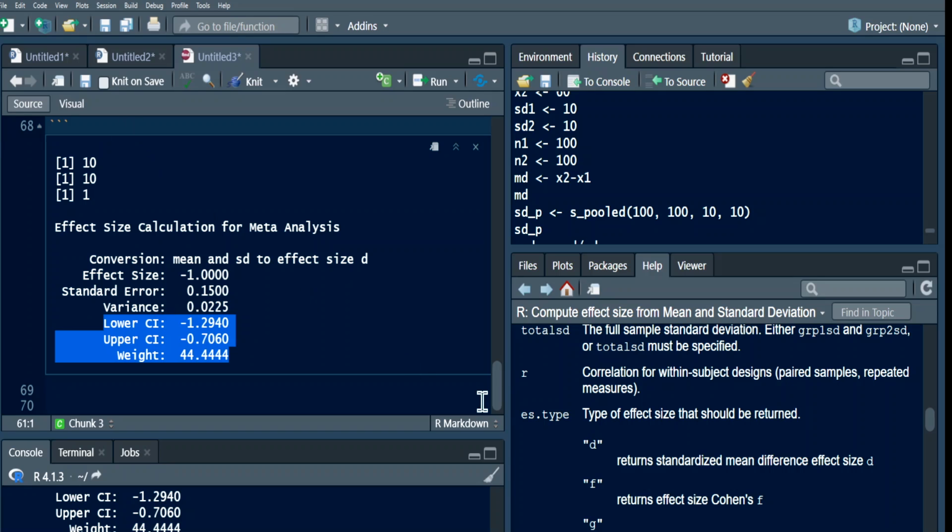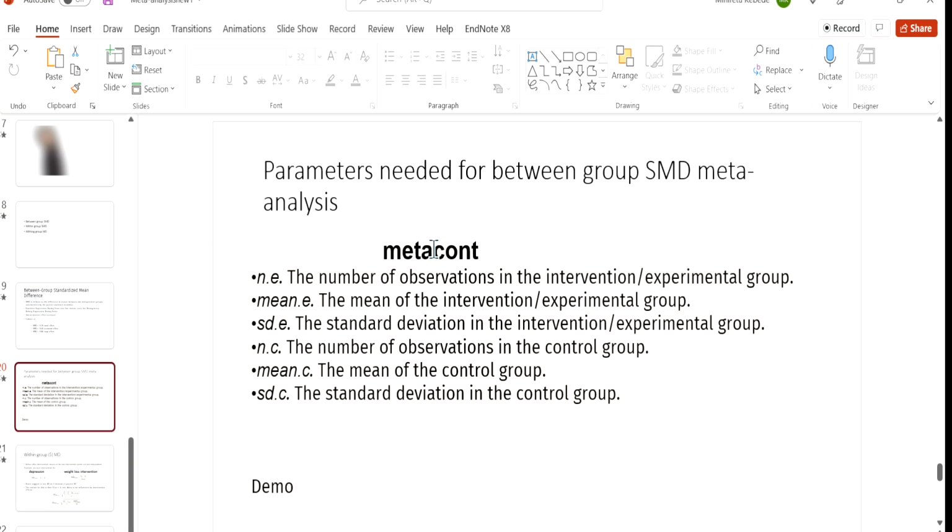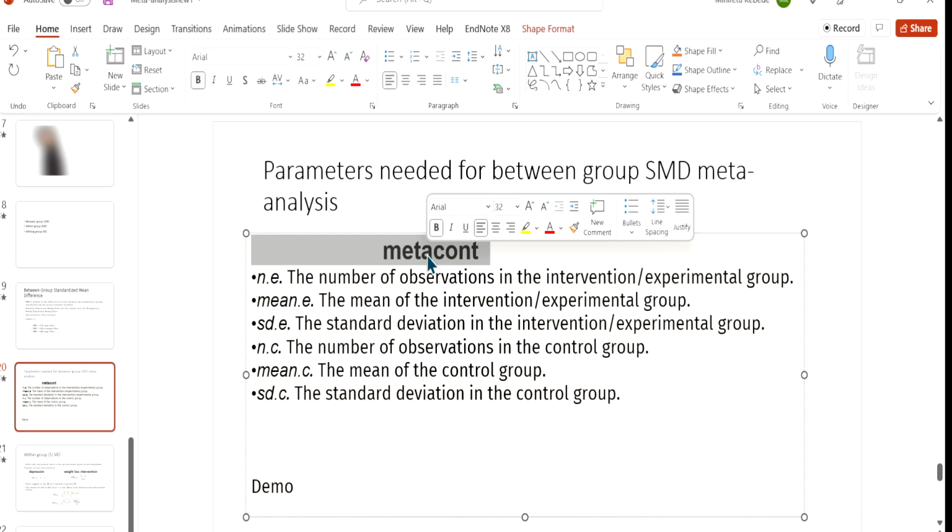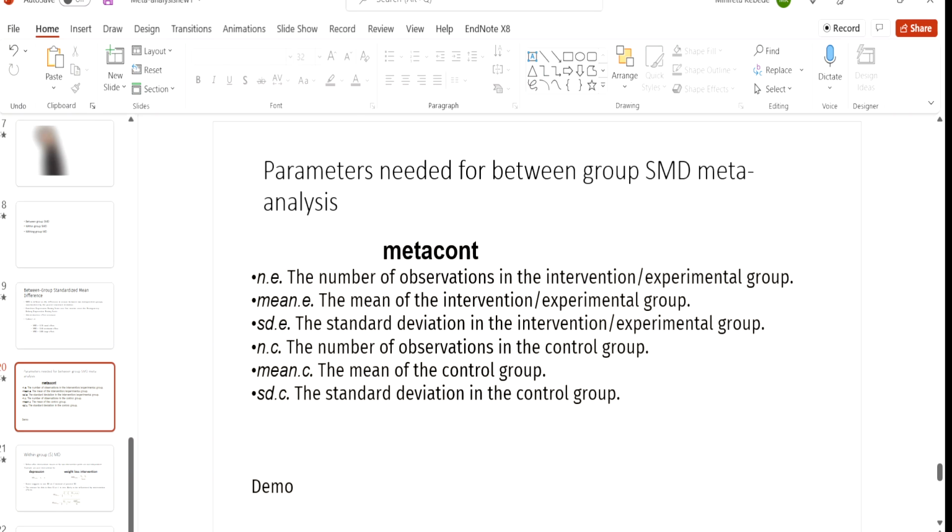We will cover that in the coming sessions. So, as I said, for the meta-analysis of standardized mean difference, you need metacont, and you actually need all these values. Then you just need to supply your data and define some of the parameters, and after that you should be fine to get your pooled effect size measures.